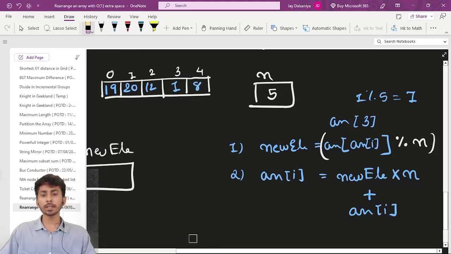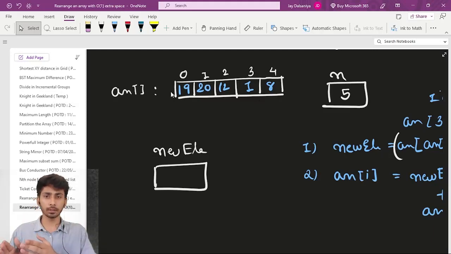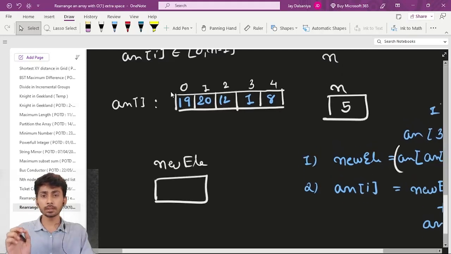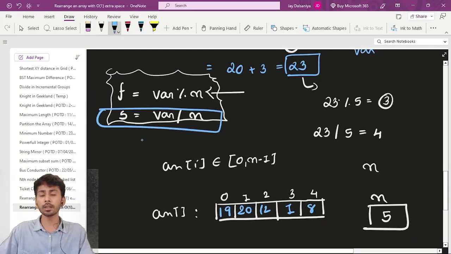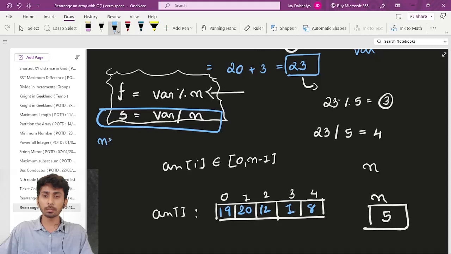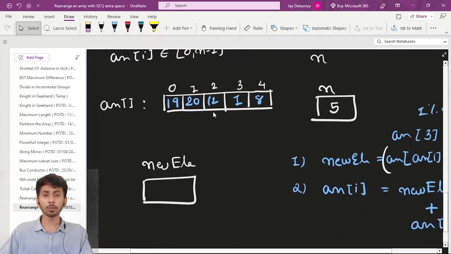So now at each and every index inside this input array, I have stored two different values. The values of the transformed array and the values of the original array as well. So now I need simply the values of the transformed array. So that means I simply need the second value, that is the new element. So new element can be simply fetched by dividing the value by n. So at each and every index I will divide the value by n. That means the division is going to be integer division.